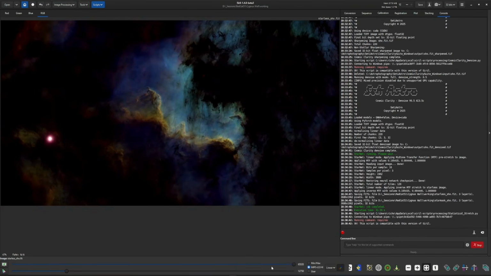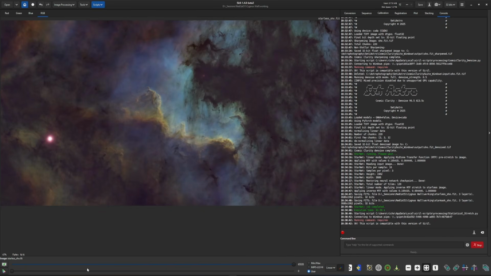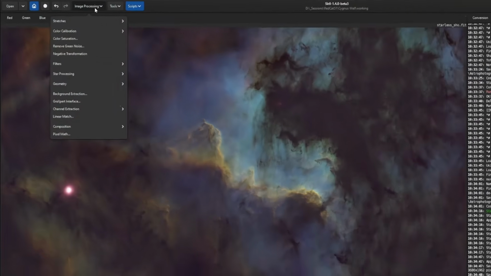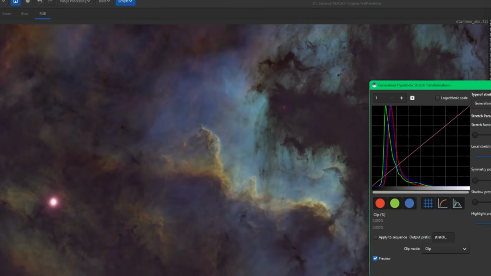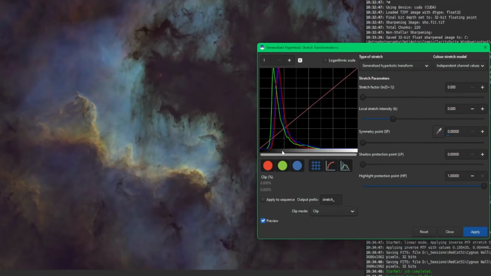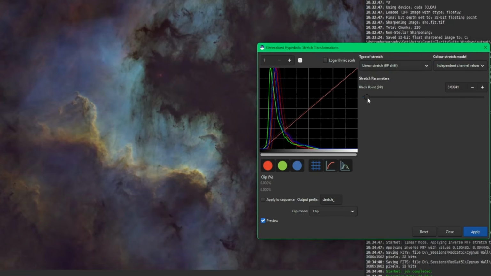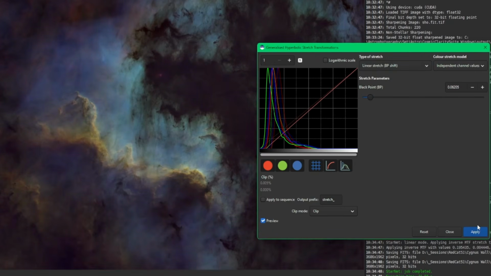You can see our visualization sliders, at least in this case, the top one's all the way to the right. The bottom one's moved over a little bit, so I'm going to put that back over into the left. Then we're going to come up into image processing, stretches, and Generalized Hyperbolic Stretch. The first thing I'm going to do is make a black point adjustment. You can see the data for the histogram is off the left edge of the screen here. So we're going to change our type of stretch to linear stretch and just bump that back over.